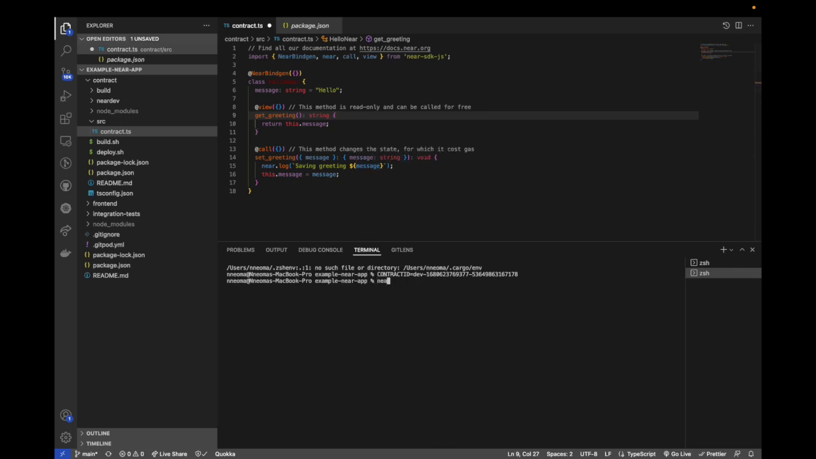So we're going to use near view. And this is another command line tool. There's a whole bunch of commands within the NEAR CLI that you can look into and learn and use for your needs. So we're just going to use near view, contract ID, get_greeting, and then I'm just going to put in that empty stringified object to view. So this will be called for free.